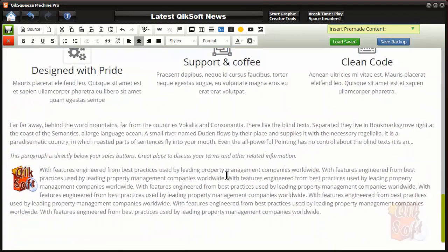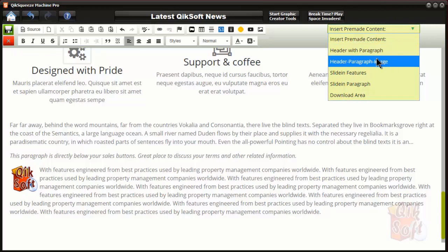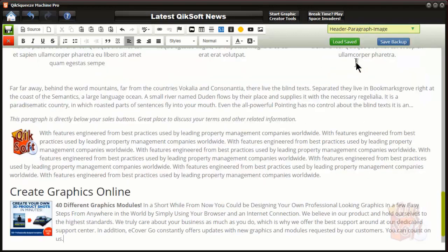I tell you what, I will go ahead and add some pre-made content just to show you. Okay, I'm at the end of that paragraph. I hit enter. If I wanted to insert pre-made content, there is a header paragraph with image, slide in, download area. So let's just go with header paragraph image. And there you go. See, it's already set up. You've got your header there and some text and an image. So it's just to give you an idea, a little layout. It's pretty easy to do yourself without using the pre-made, but it's there in case you want to use it.